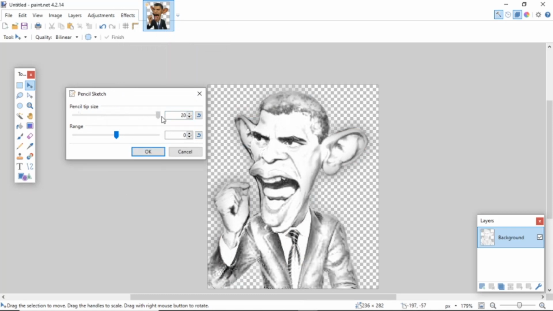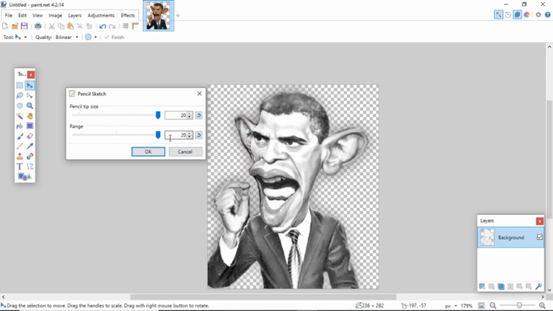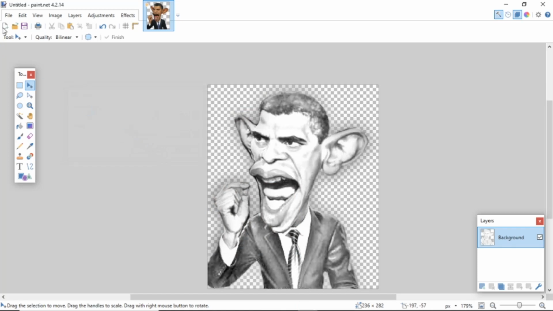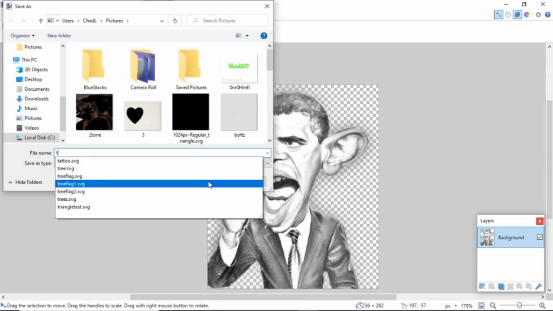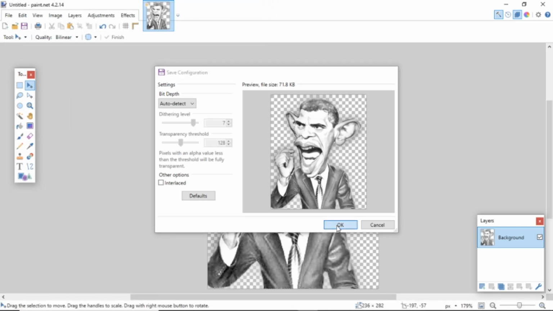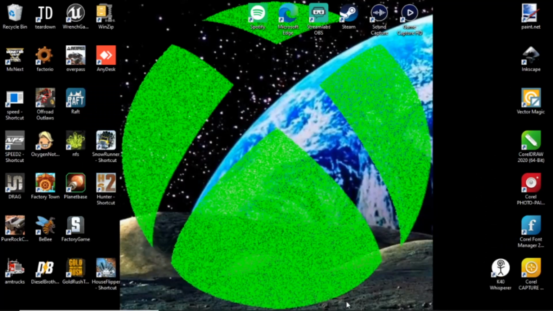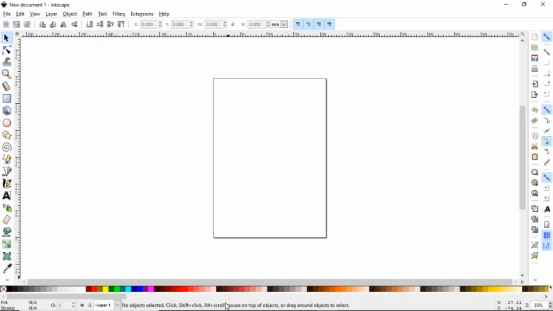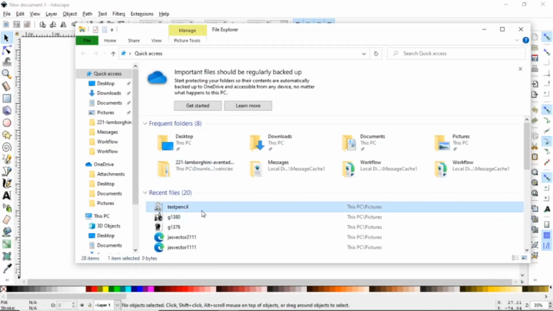I like to turn my pencil tip size up and then see what the range does. The range just kind of gives it more detail. We'll try it on a 10. We'll hit OK. And then we will save this as test pencil. And then what we will do is we will come over here into Inkscape, pull this up, and it'll be this first one.